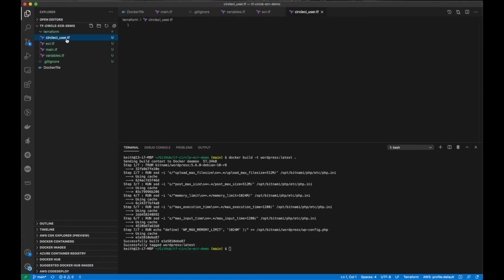So let's hop over to the CircleCI user. In here, what we're going to do is create an IAM user that's for CircleCI to use for accessing the AWS ECR to push the Docker image. So we're going to create the IAM user, give it keys, add a policy document to it, which gives it access to the ECR, and then we're going to take that user, those keys, and the ECR URL, and stick it in a circle context.